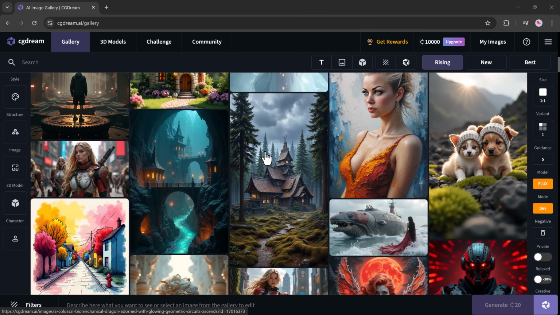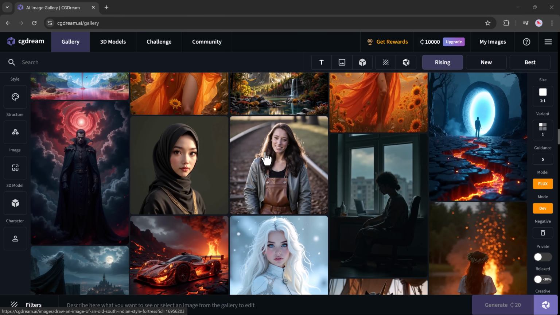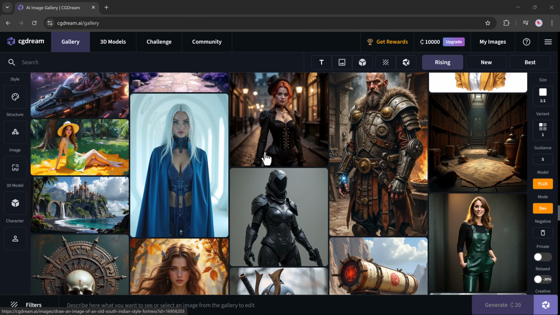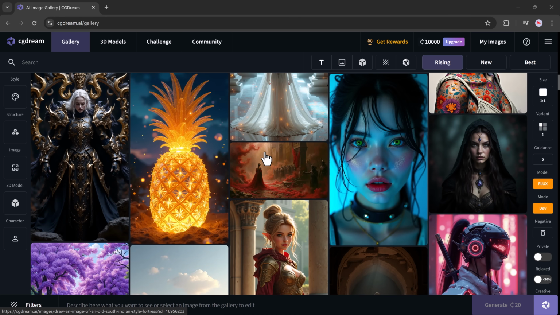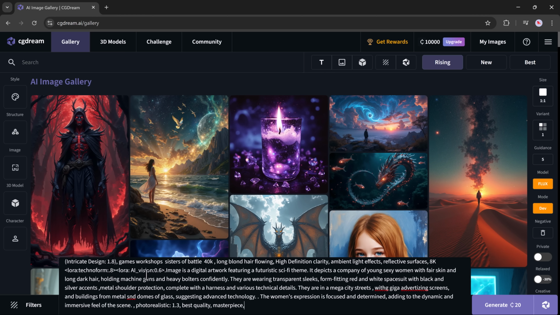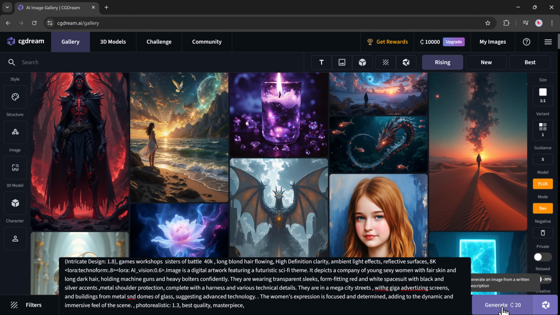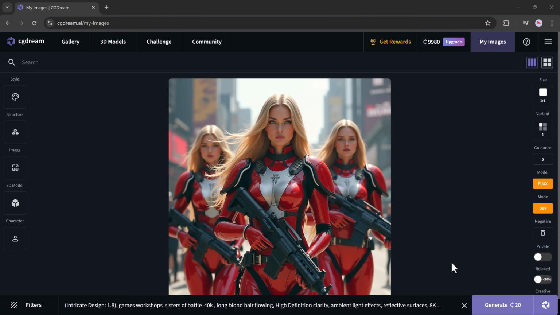So once you click the link and sign up, you'll land on the main dashboard. Here, you'll find an image gallery filled with thousands of pre-made templates for inspiration. You can explore these or start creating your own right away. To create your own image, scroll down to the prompt bar. Simply enter your prompt. I've already written mine to generate a warrior girl, and then hit the Generate button. Within seconds, CGDream will produce a high-quality image based on your prompt.